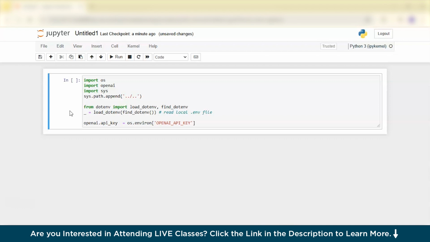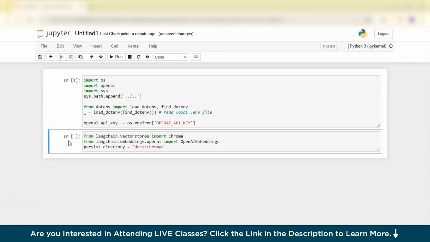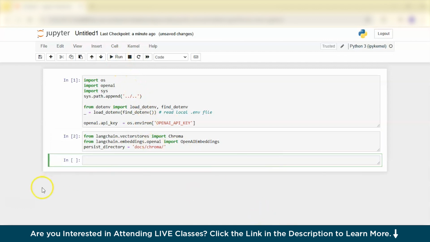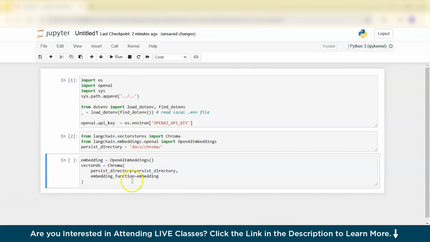We will start with loading the environment variables as we always do, and then we'll run this. Let's then import Chroma from LangChain vectorstores. We will also import OpenAI embeddings, and we will also create the persist directory we have created before, docs/chroma, and we will run this. We will now create embeddings. Embeddings equal to OpenAI embeddings, vector DB equal to Chroma, and then pass the persist directory and embedding function. So we will run this.